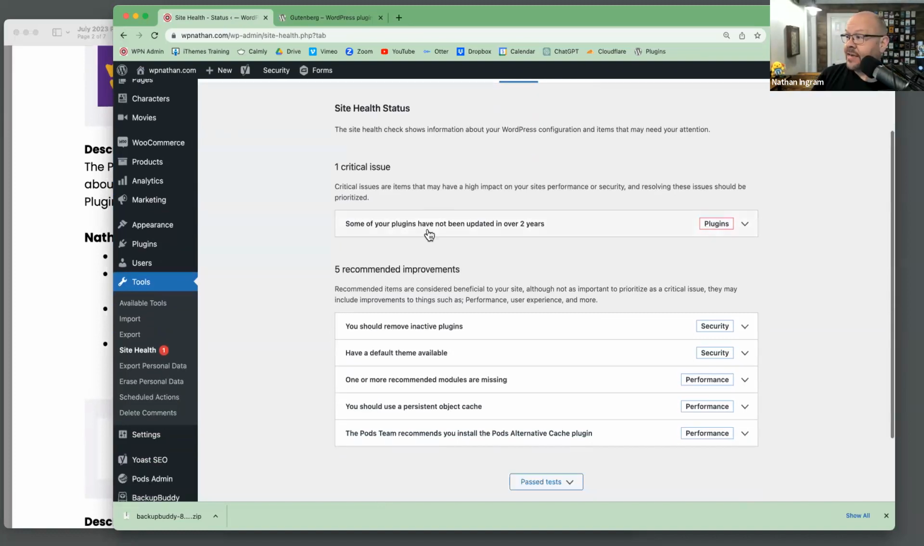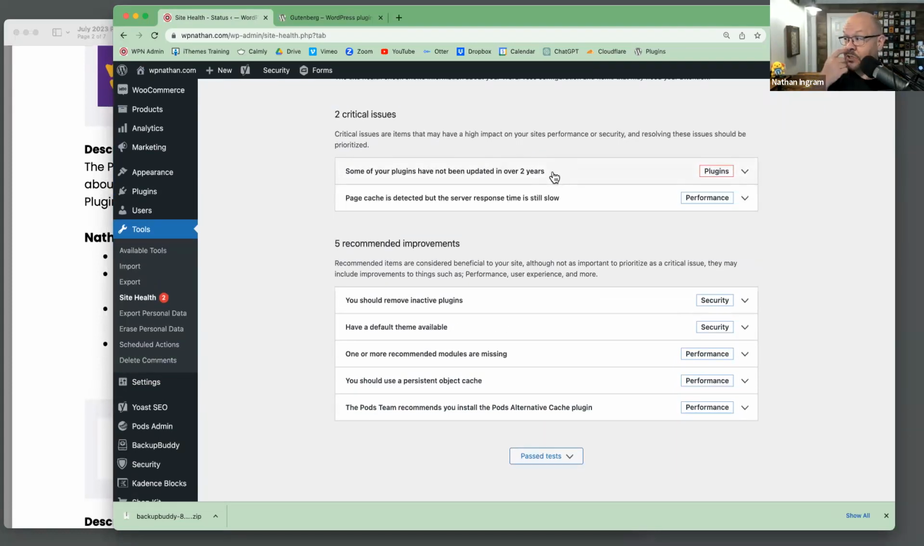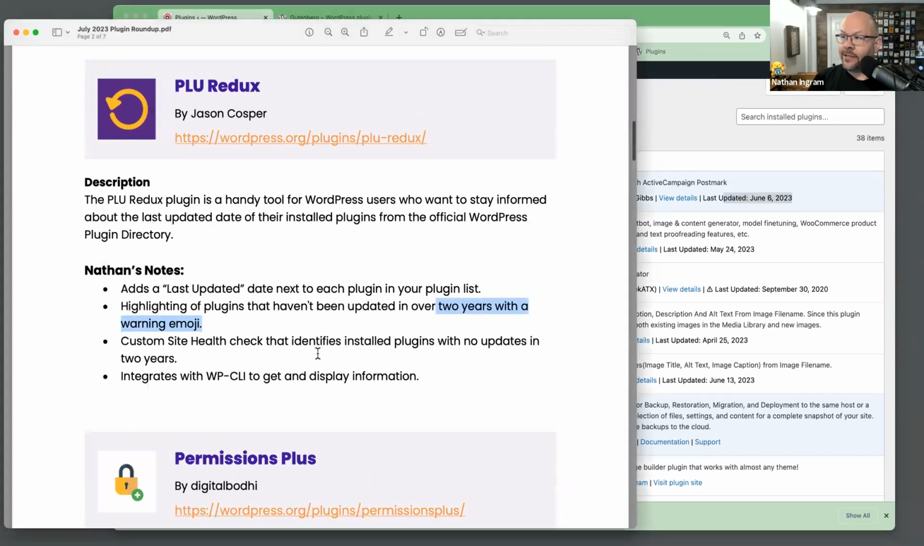How often does it check? I think it's going to run when you load this page. It's going to check and see if there's this site health page. It's going to look at your plugin list and see if there are any plugins that are over 2 years old. It's not storing this information anywhere that I understand. I believe what it's doing is, as you're loading this page, it is displaying the last updated date. It's pulling that from the plugin directory. So pretty neat little tool, especially if you're just evaluating a site. PLU Redux. Any questions or comments about this one?